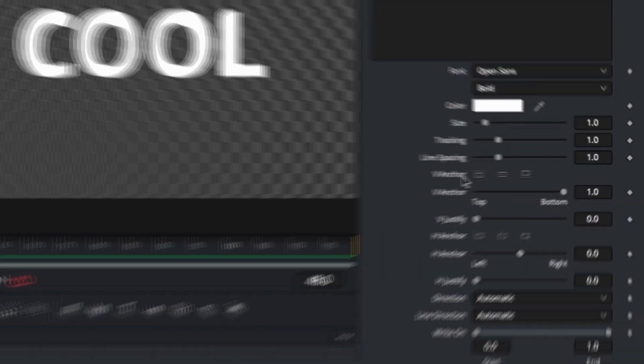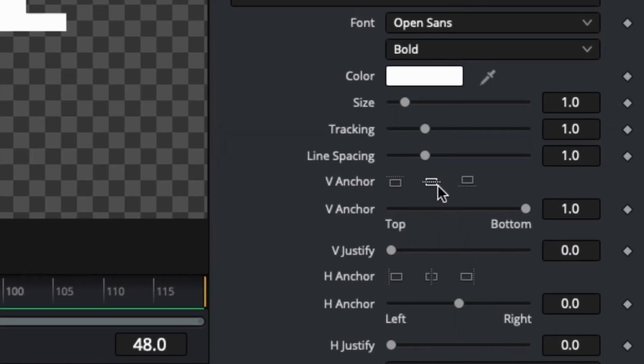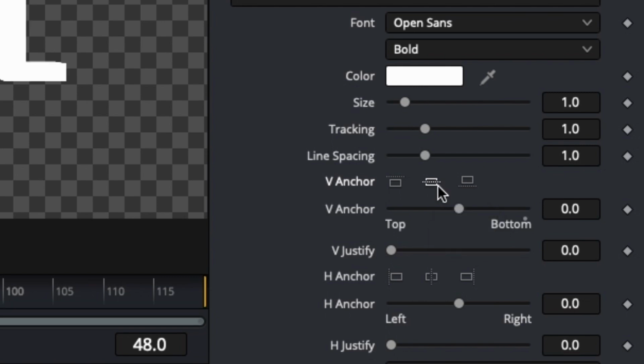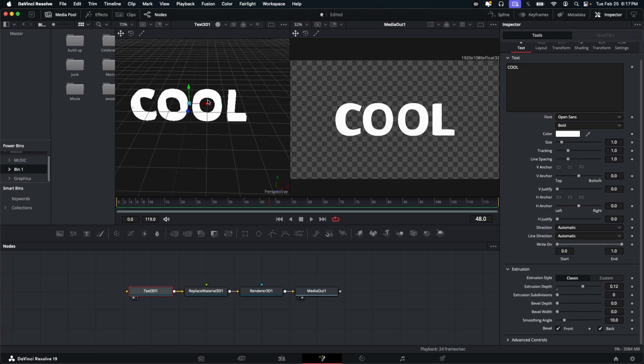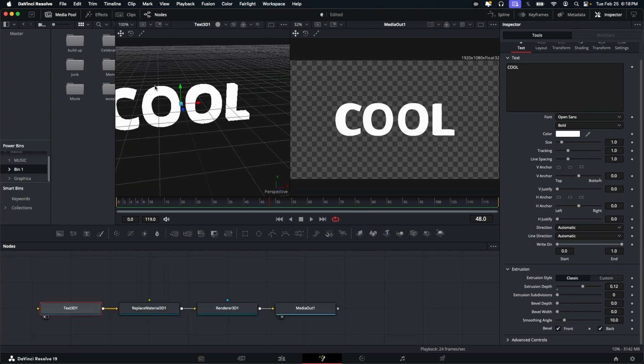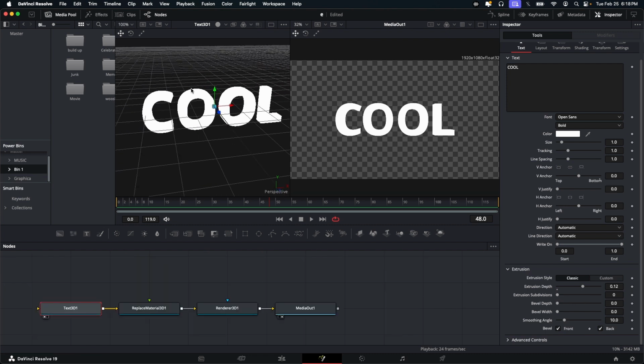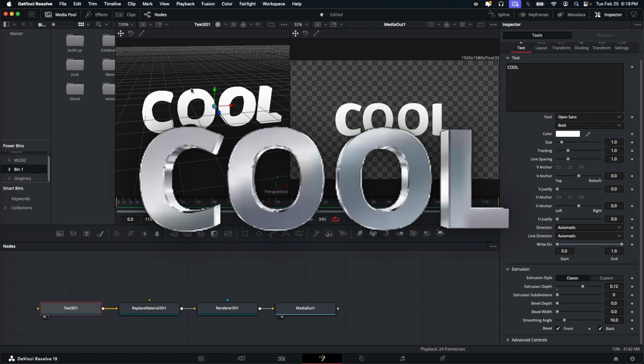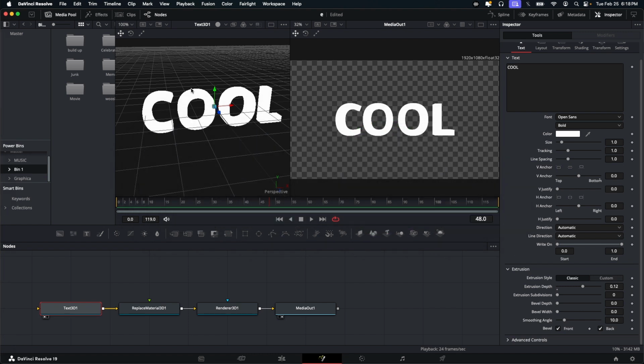And then also go to your V anchor and press this little line that slices through the middle. It'll also say center if you hold your mouse on it, and that'll center our text to the middle. So now we've got the extrusion down, but now we're going to add a bevel, and a bevel is going to give us a kind of shiny edge effect, and without a bevel it probably just won't give it that metallic feel that we want.